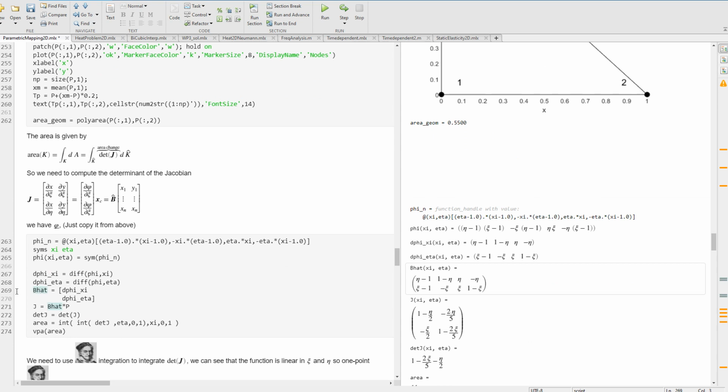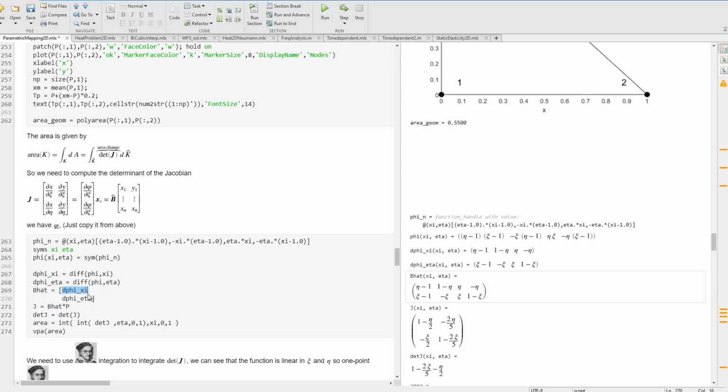All right, then we define b hat to be this vector of vectors. We have the derivative of our basis function with respect to xi and with respect to eta, one under the other, exactly like we have stated here. And what we do now is we take this b hat matrix and multiply it with our coordinates, and that's our Jacobian.